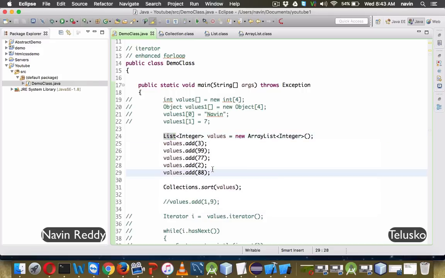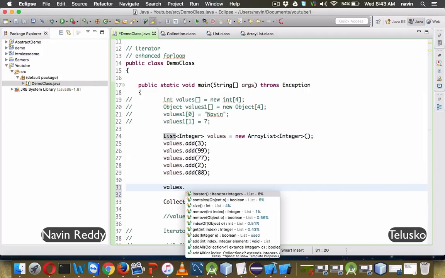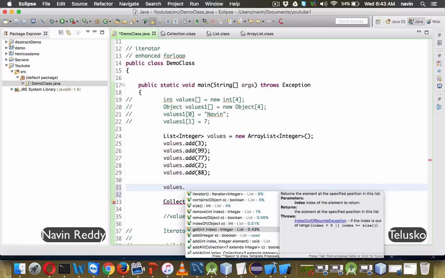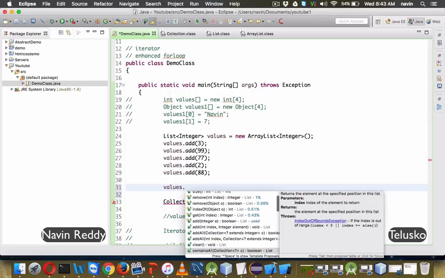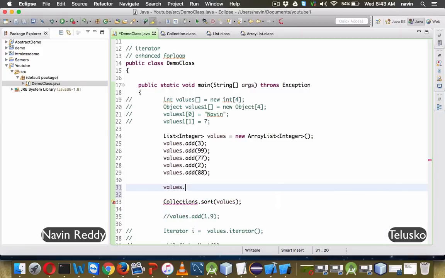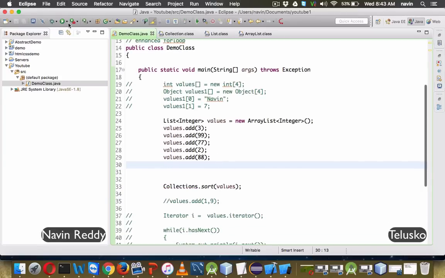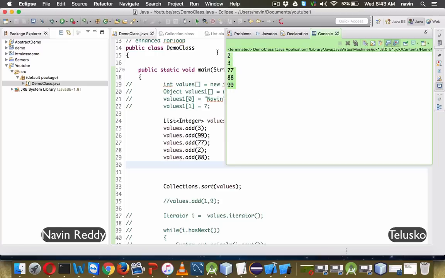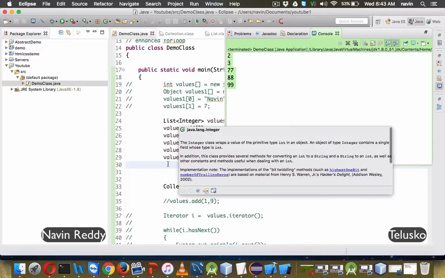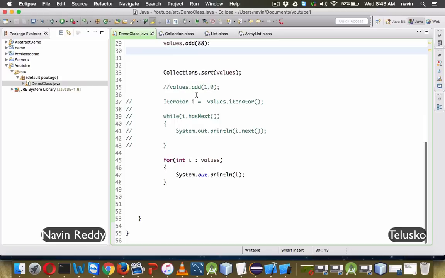Now there are lots of methods we can use from the List interface. We can say values dot, and there are lots of methods. We can also use get. This time we don't have to use an enhanced for loop. We can directly use a method called get, which was not there inside the collection interface. There are lots of methods, but this is what we require in the code. If I run this code, we got 2, 3, 7, 7, 8, 8 and 9, 9, right? So this is how you print the elements.